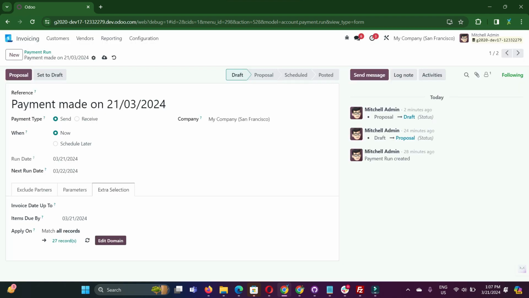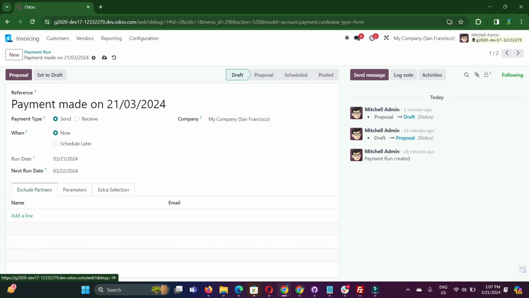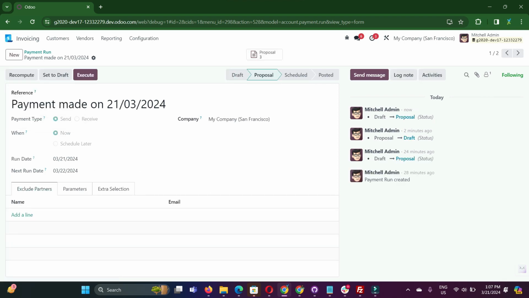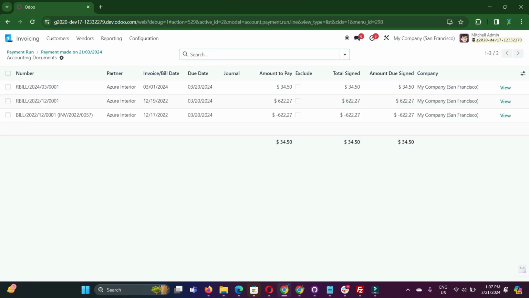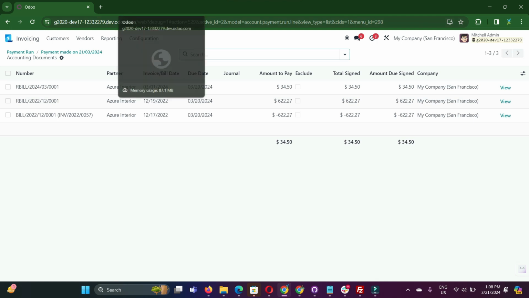So let's move over here. Click on the proposal. Let me show you how the proposal will work. If we go into the proposal, here three partners have been included.